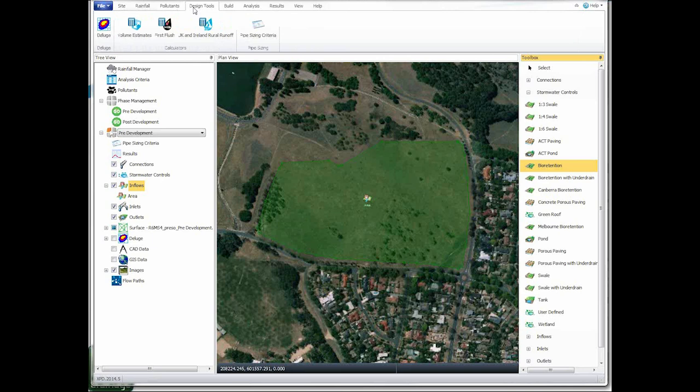Then we have some things that we call design tools, and these are pretty exciting, just simple calculators that help with storage volume estimates, water quality volume estimates, a first flush volume estimator. And then we get into the building.